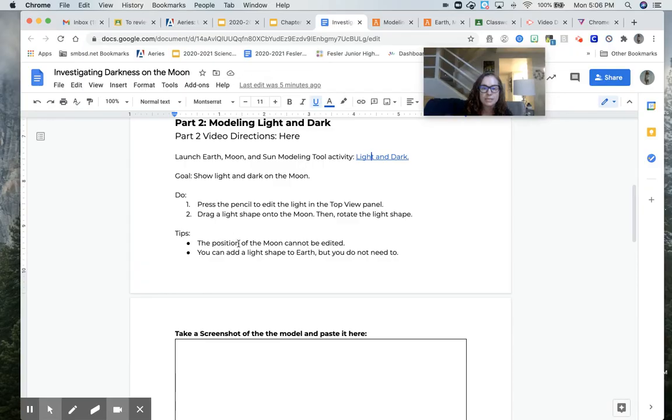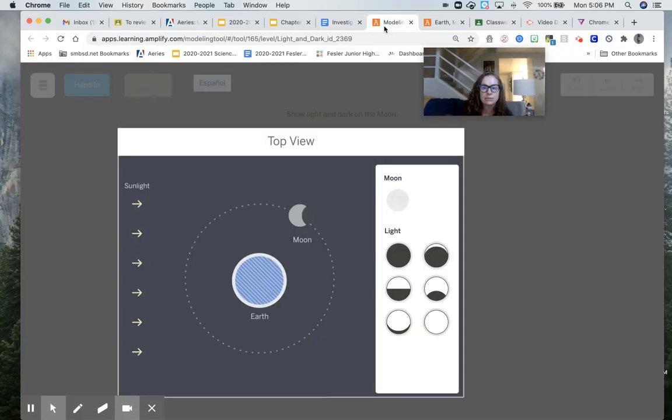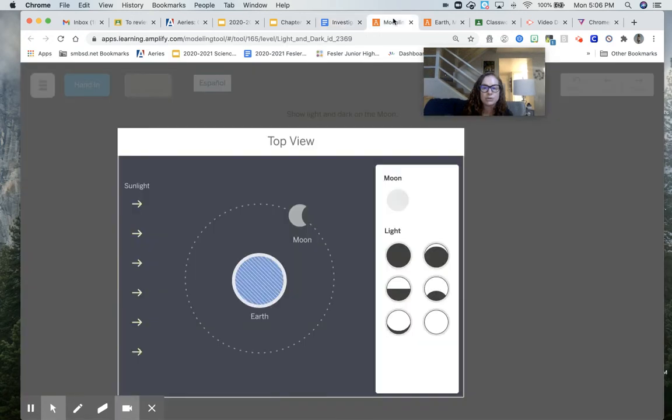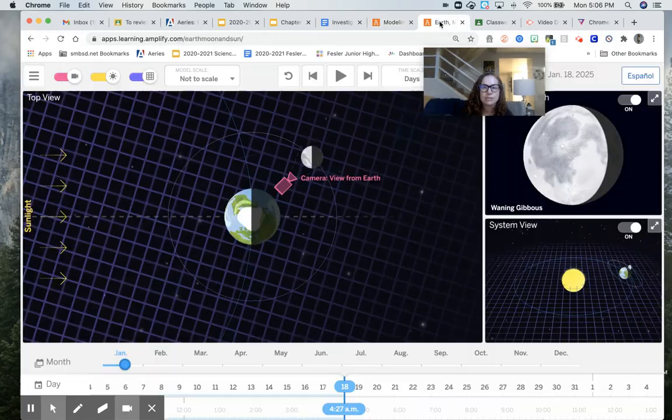So the position of the moon cannot be edited, right? Like we're not going to move the moon around here. This is where the moon is at. You can add a light shade to the Earth, but you don't need to. So notice that Earth right here is just Earth. I could, if I wanted to, give a light shade and I could rotate it just like the moon should be, but I don't have to. Notice that this looks a little bit more like our sim.